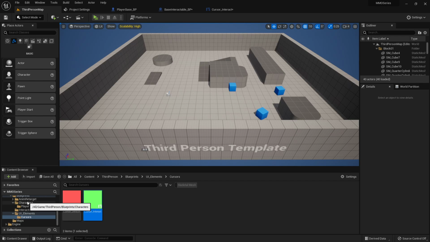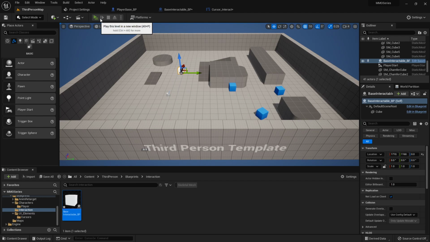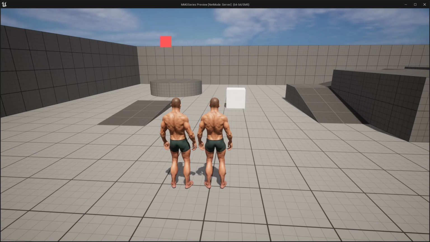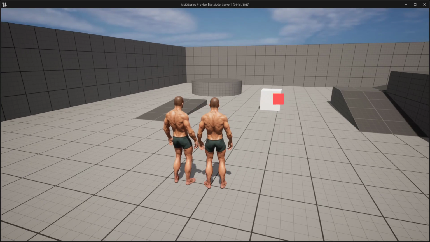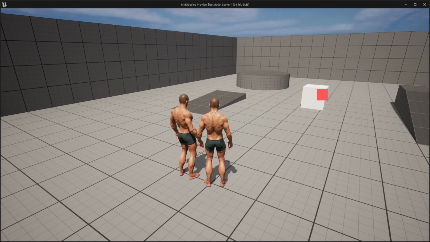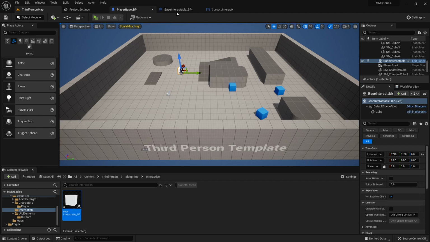So if I throw my cube right here, now my mouse is red by default, but if I go over it, it does nothing.